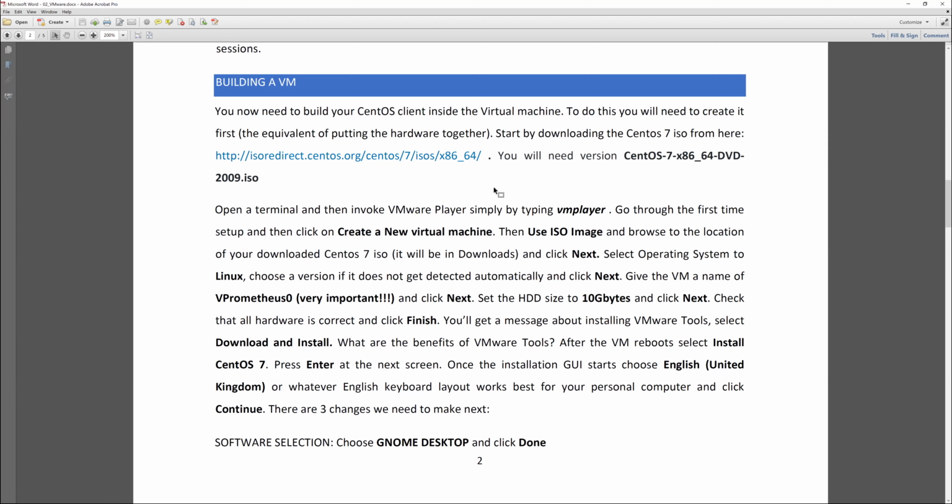All right. So you need the CentOS ISO, and in order to build the virtual machine inside Prometheus, you start up VMware Player by typing vmplayer, and you create a new virtual machine this time. Prometheus was built for you, so all you had to do was open it. Now that we're working inside it, we're going to be building a new virtual machine from zero. Use the ISO image, follow the instructions.